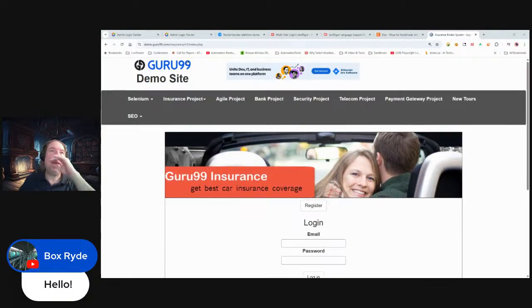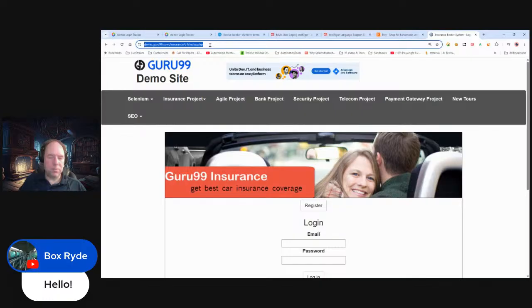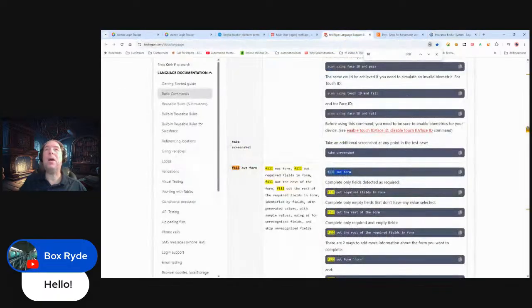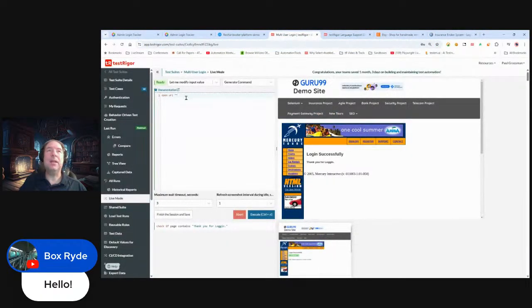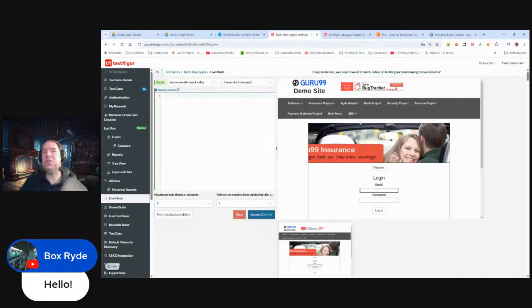So I've got this login page. Let's go see if I can make this work on our live mode. I'm going to go over here, just paste it in, and I'm going to execute it. And we're going to jump to this insurance. You know what? I'm going to say fill out form.